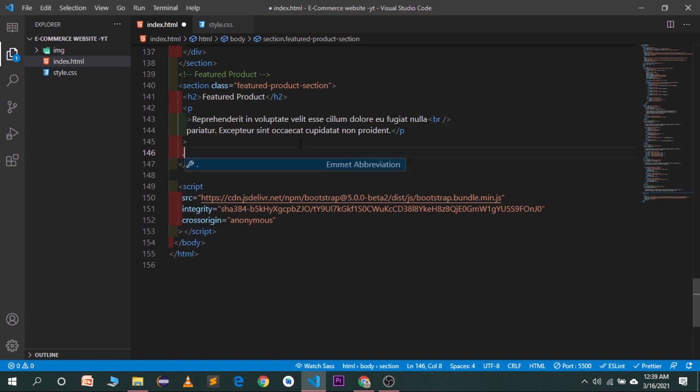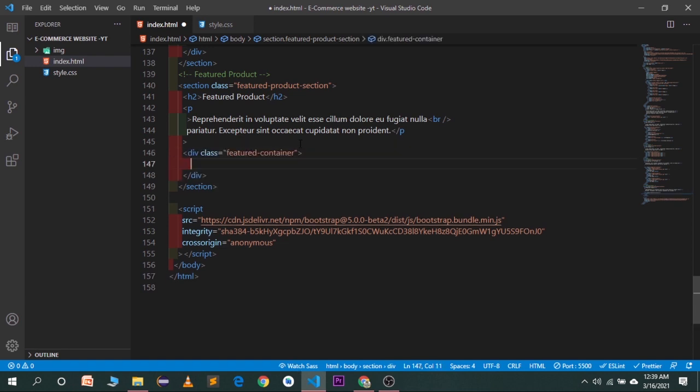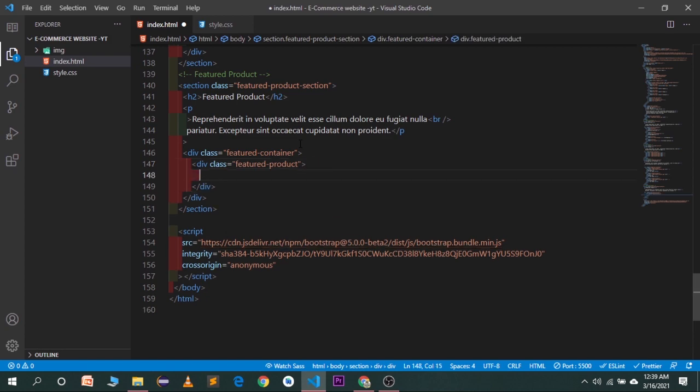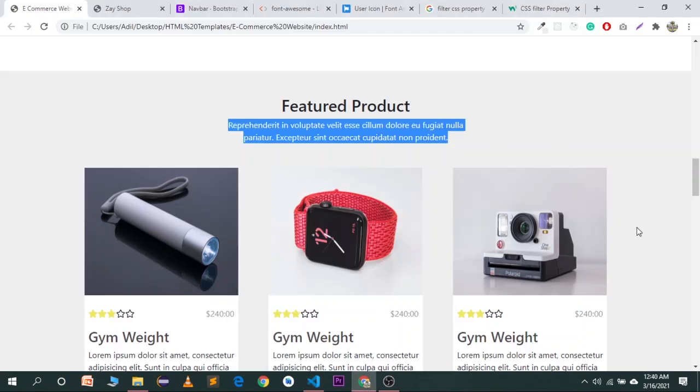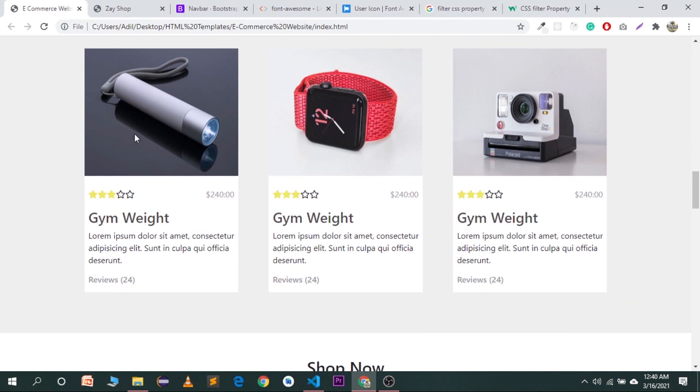So under this we will have a feature container, feature-container. In this we have the featured products. The first one is going to be the featured product, so I will create a class name of featured-product, and in this we will have our product. In the product we have an image, then stars and prices, then a heading, a simple description, and then reviews. So let's build this section.